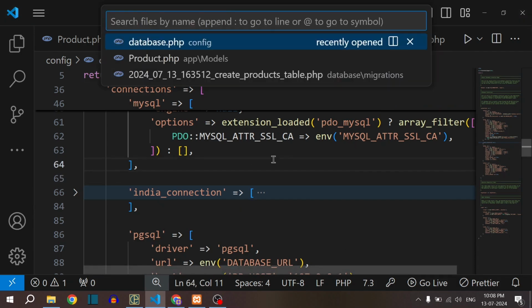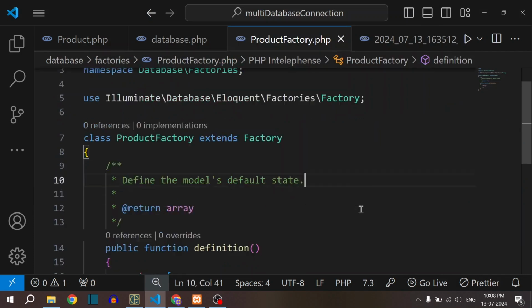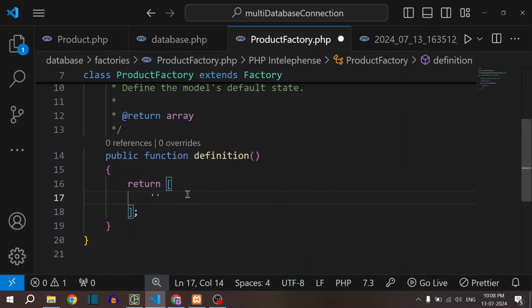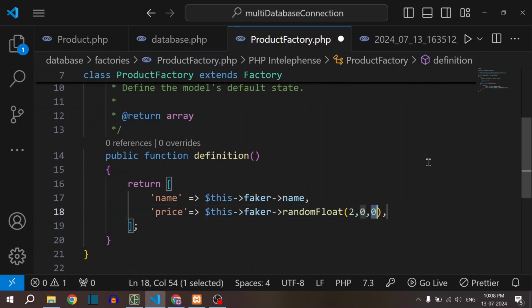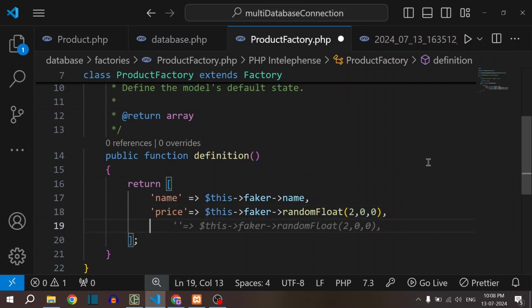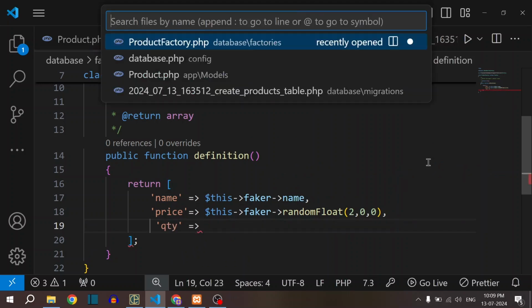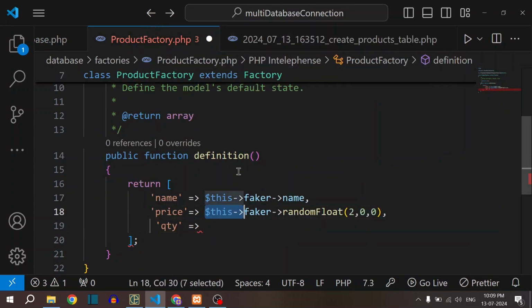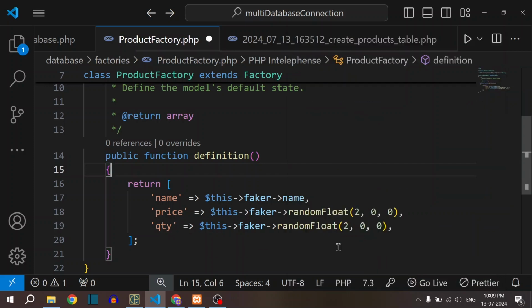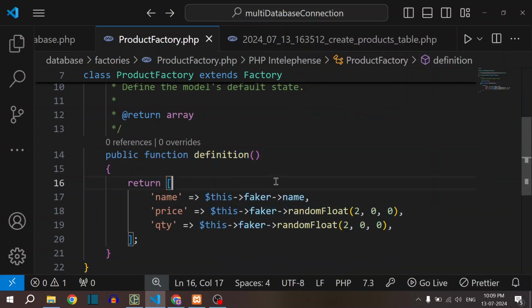So let me go to the product factory. This is the product factory, and here I have to just enter the dummy data. So that's why I am giving this. Then another thing is price. Then for this I have to check qty, and let me check what we really want here. That will be an integer, right? Okay, no problem. I will just take this and paste it here. I will also save these things. Now they are good to go.